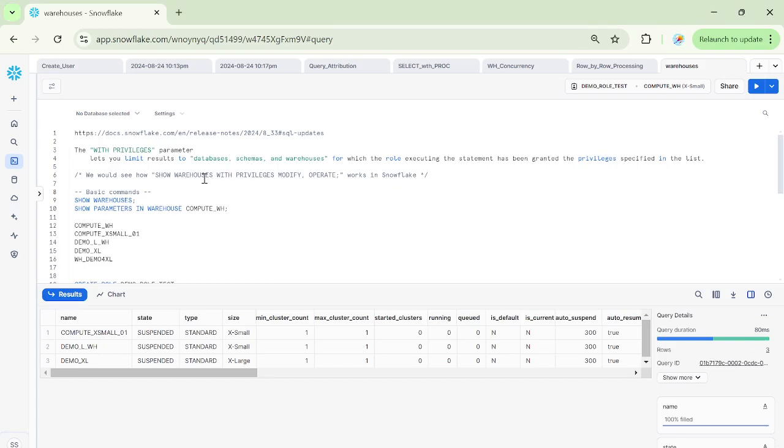Hello everyone. In this video, we are going to demonstrate the new capability or new feature which has been introduced within Snowflake, which is the WITH PRIVILEGE option. Now, what it essentially does is something which we will demonstrate right now.